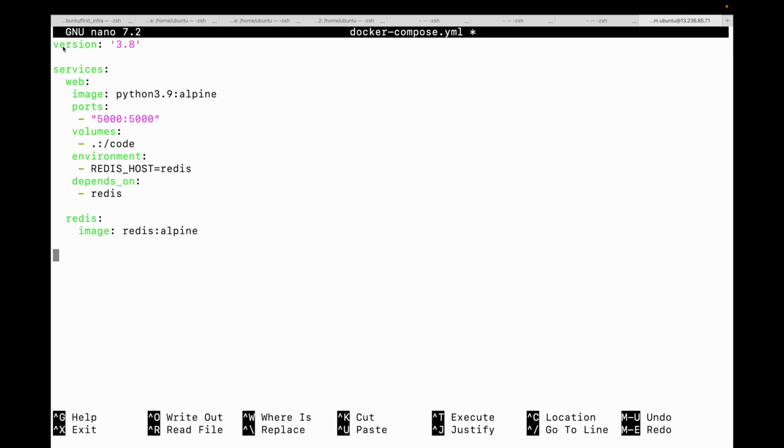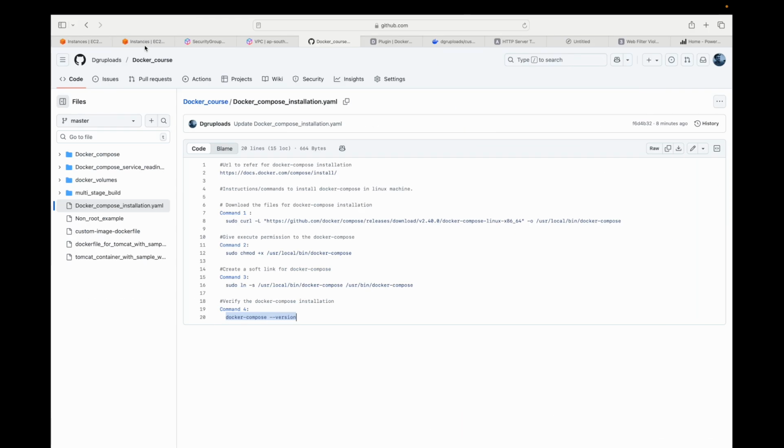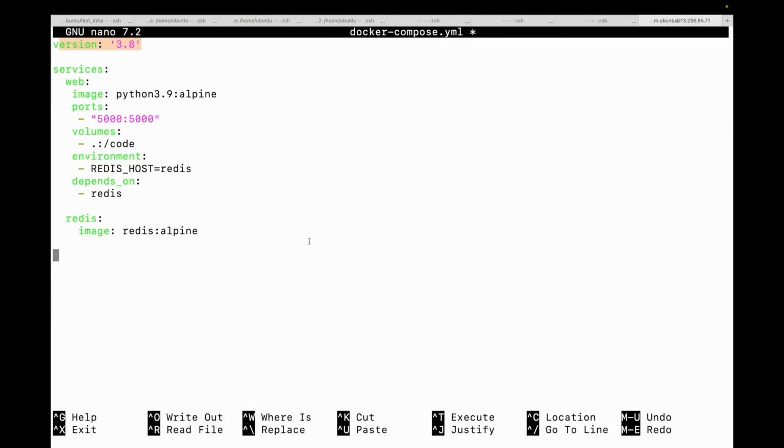So first we have the version key over here. This specifies the version of the compose file format we are using. Different versions support different features. We are using 3.8, which is a modern and widely supported version. It's important to note that with the newer Docker Compose v2, like in our case, if you remember, we are using the v2 version. The version tag is often considered optional and it might be omitted, but it's still very common to see.